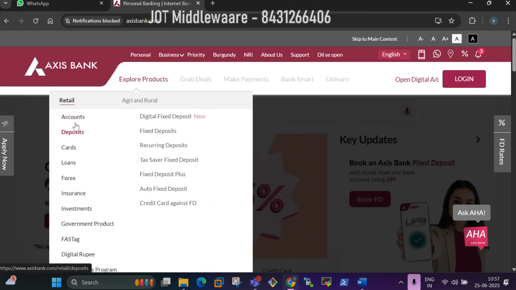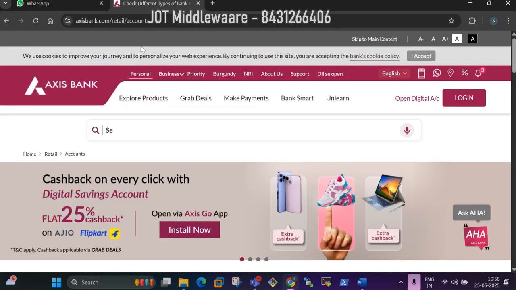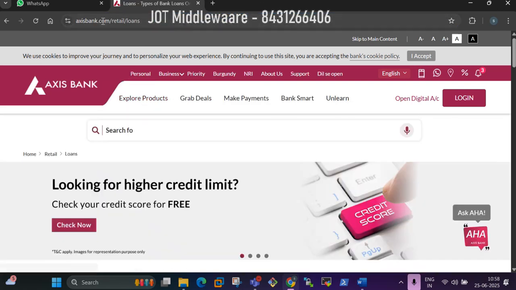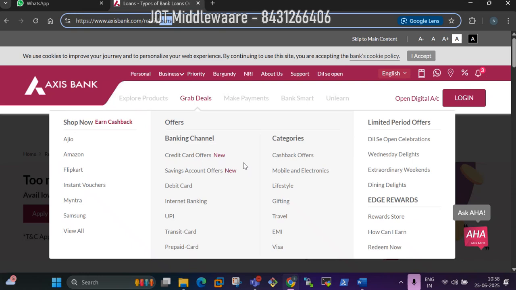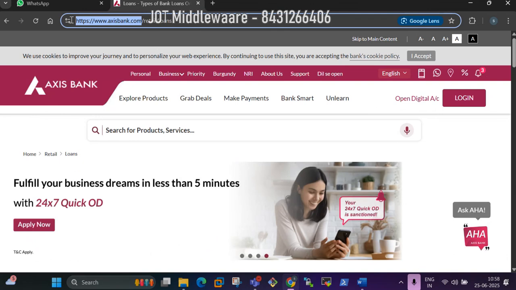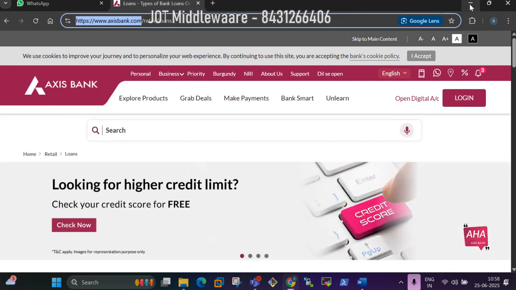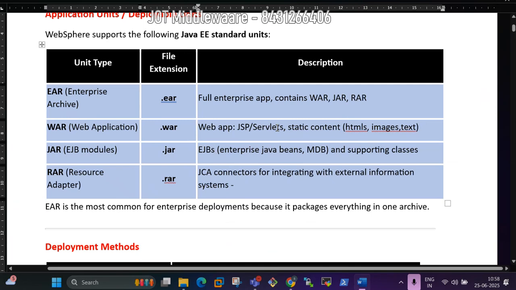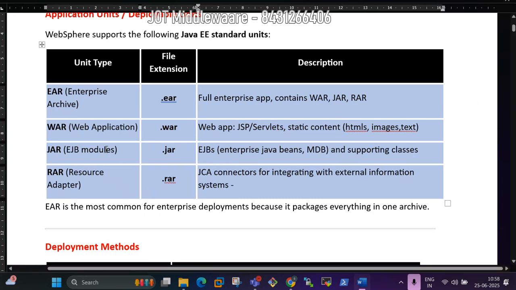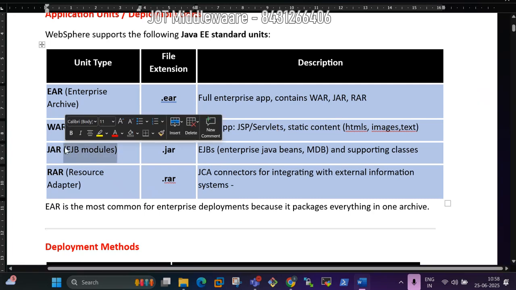If I click on accounts, it takes me to the retail accounts application. If I click on loans, it takes me to the loans application. So these are all multiple web applications within this domain. So this is an enterprise application. And internally, you may have a savings account and you might have taken a loan. So monthly EMIs are directly deducted from your salary. That entire operation, that complete logic, is written using EJB.